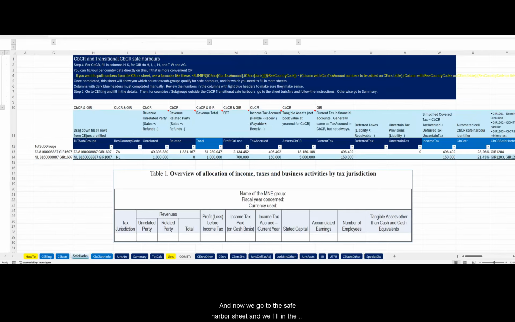And now we go to the safe harbor sheet, and we fill in the numbers so we can see whether we are in a transitional CbCR safe harbor or not. Again, at the top left, you will find instructions on what to do.